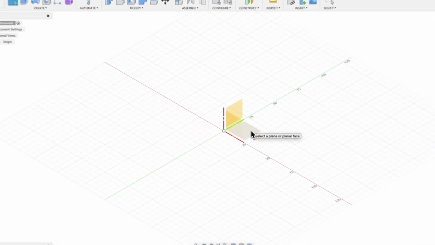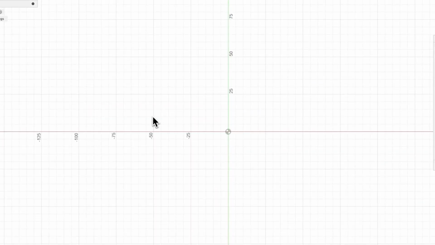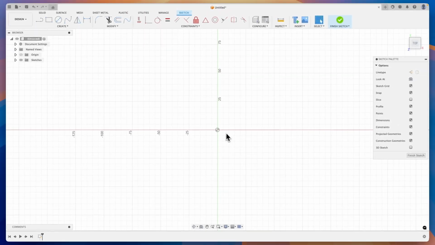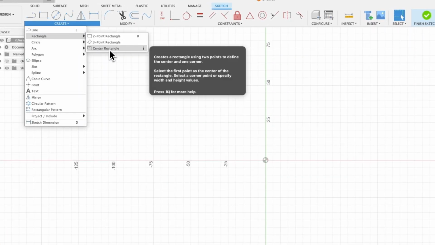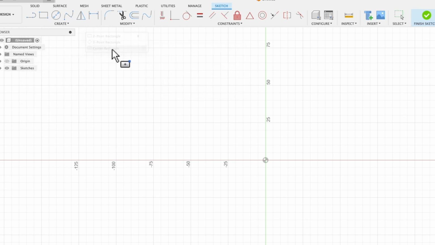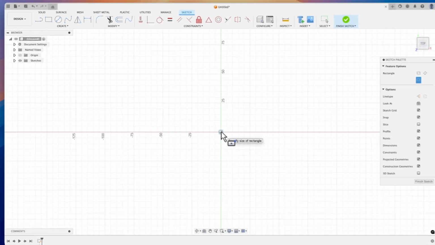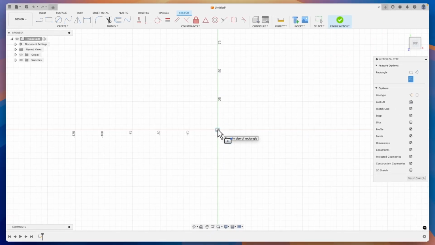Select the XY plane as the sketch plane, and here we will create a rectangle whose center will lie at the origin of the coordinate system. To do this, from the Create menu, select Rectangle and then select Center Rectangle. Next, as the center of the rectangle, select this point, which means that once the cursor is grabbed by this point, click the left mouse button.